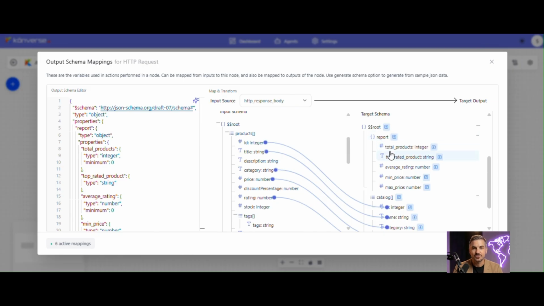For calculated values, use expressions. Our platform supports JSON ADA expressions in transformation mapping. For the report section, we'll use expressions because these fields are computed values, not direct field copies. So instead of dragging one source field to one target field, we write logic in the expression input for each report field. Now for the report fields, we'll use JSON ADA expressions instead of direct mapping. I'll enter each expression one by one and explain what it gives us.